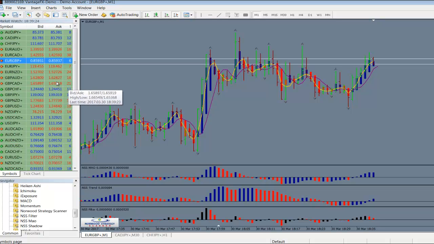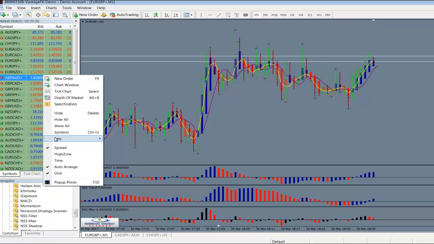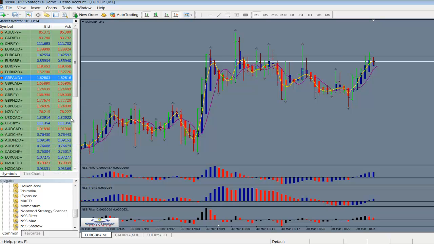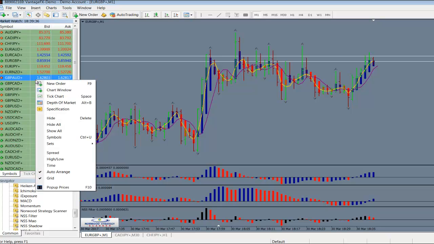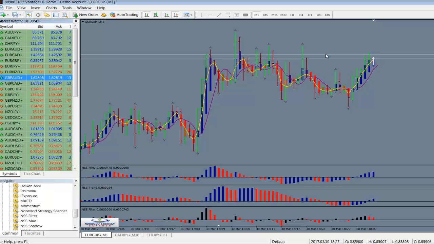The way you get the spreads, most people don't know this one, you right click and see spreads. I just took the spreads away. You right click again, show spreads. So they're the spreads that you have, and that's the difference between the bid and the ask lines.